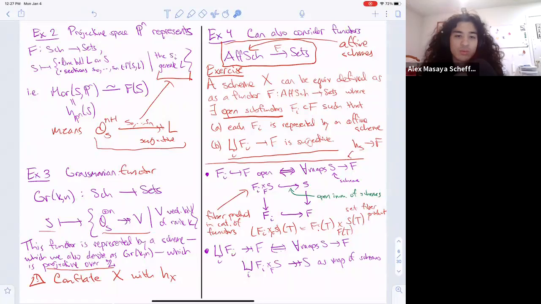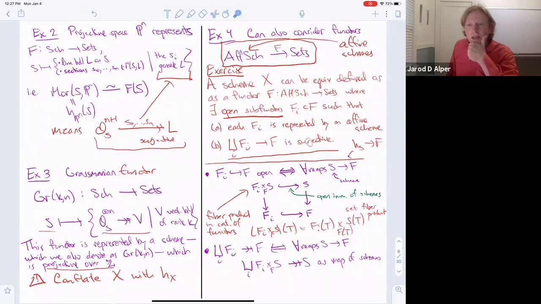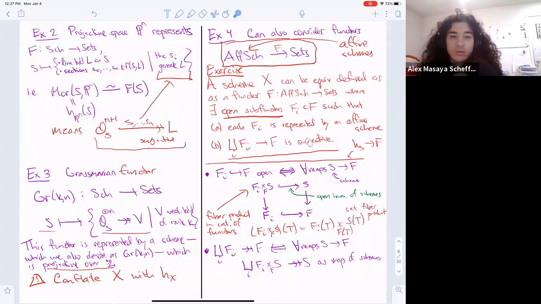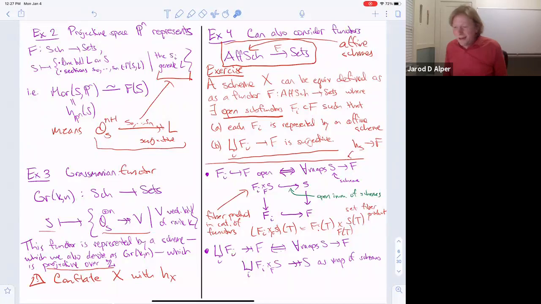In the case that we're doing, is there another comment? Okay. Right, and actually, this perspective is so useful, and this is essentially how we're going to define these critical notions of algebraic spaces and stacks later.